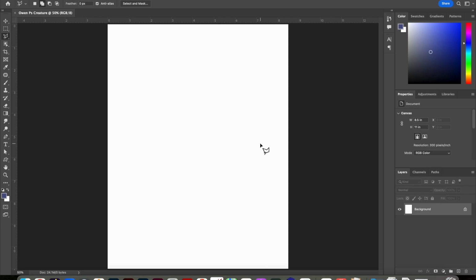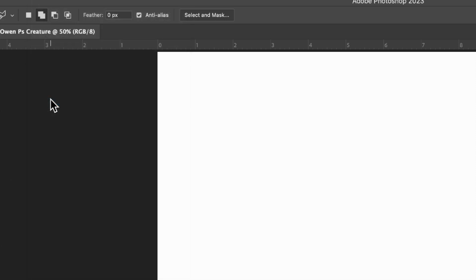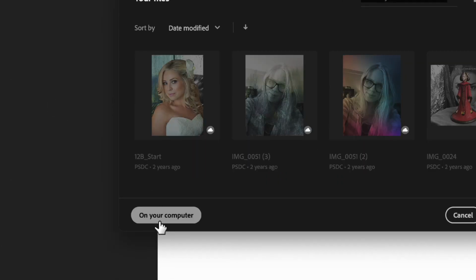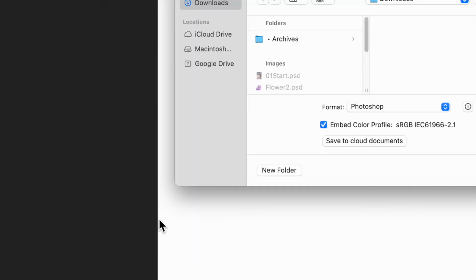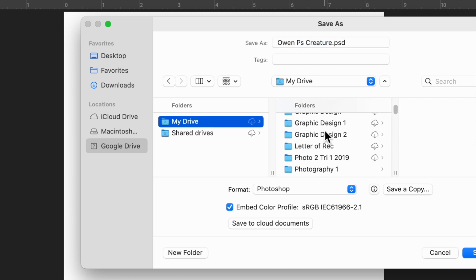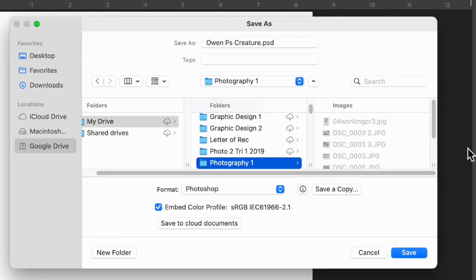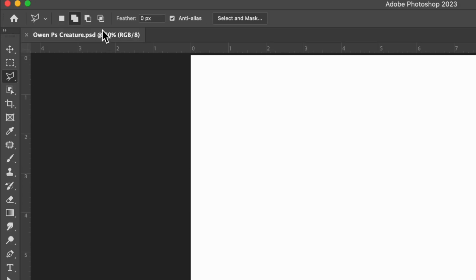Now before I get too far, I want to make sure I save this. So I'm going to go File, Save As, and I am going to click on my computer. I am going to save it to my Google Drive, my Drive, and find that photography folder. You could also go to your recents, and you'll probably find your photography folder there. We're going to keep it as a Photoshop document so that if you don't finish it today or you need to go back and edit it for full credit, you will have the capability to do so. All right, I'm going to hit Save. You'll know that it's saved when you have a .psd attached to the tab icon.